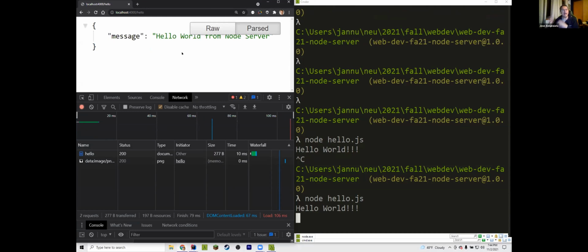Okay, so there you have it, right? This is going to allow us to create a server middle tier that allows us to participate in the client server cycle. Okay, make sense? Everybody still with me?